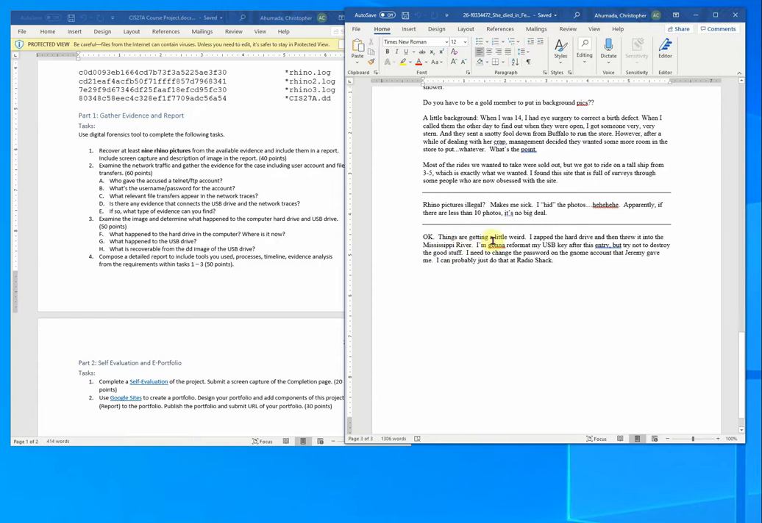Okay. Things are getting a little weird. I zapped the hard drive and then threw it in the Mississippi River. Okay. Makes sense. That's why we had to recover the logs. I'm going to reformat a USB, which we use autopsy, to find those deleted files. They didn't destroy the good stuff yet. So you can see we saw four pictures in that USB drive.